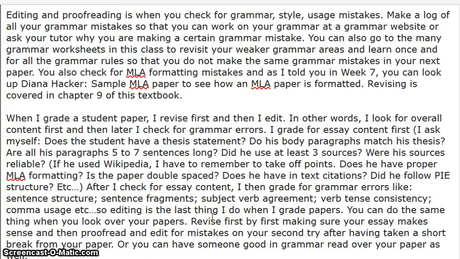And when I grade a student paper, I revise first and then I edit. In other words, I look for overall content first, and then later I check for grammar errors. I grade for essay content first. I ask myself, does this student have a thesis statement? Do his body paragraphs match his thesis? Are all his paragraphs 5 to 7 sentences long? Did he use at least 3 sources? Were his sources reliable? If he used Wikipedia, I have to remember to take off points since Wikipedia is not a reliable source.